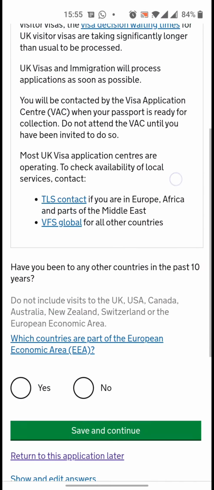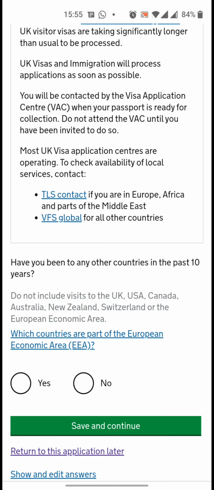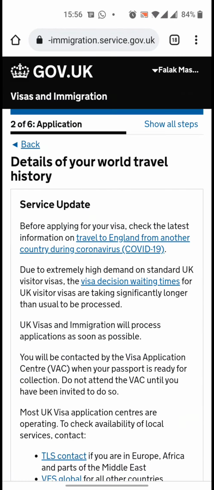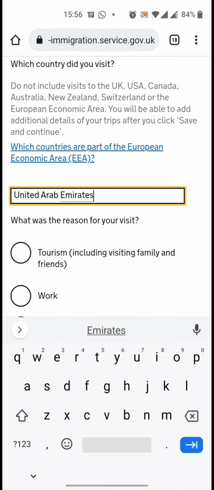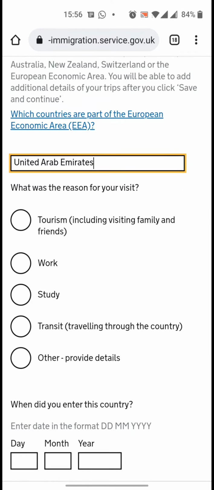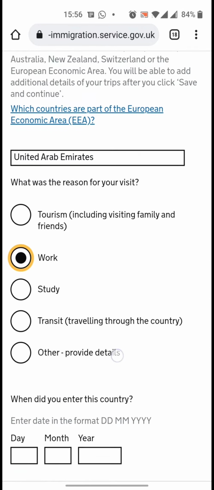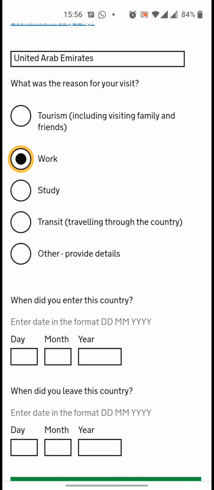Have you been to any other country within the past 10 years? Yes, as I am living in the UAE, so I will write down the UAE addresses, and I write down the reason why I visited that country. Let's suppose I'm living in the UAE, so I have written UAE here and my purpose is work. Then enter the date when you entered this country and when you left that country.